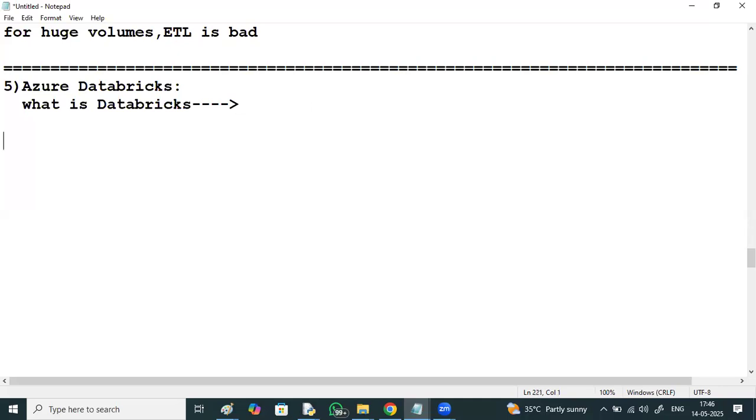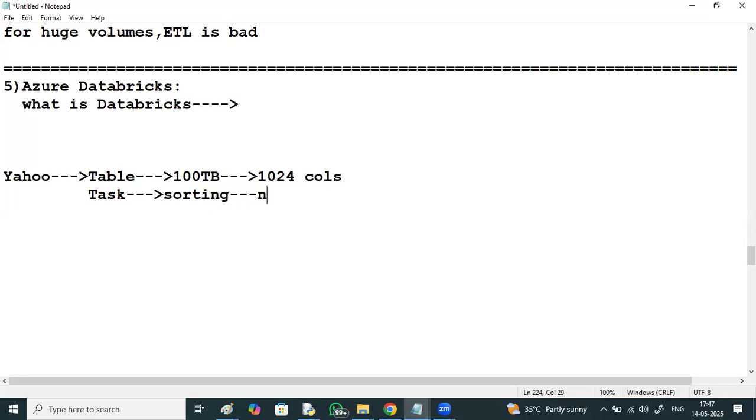And if we talk about the speed of Spark, Yahoo has conducted many tests to check the speed of different databases. Yahoo has taken a table of 100 TB of data consisting of 1024 columns. And the task was sorting based on 16 columns.